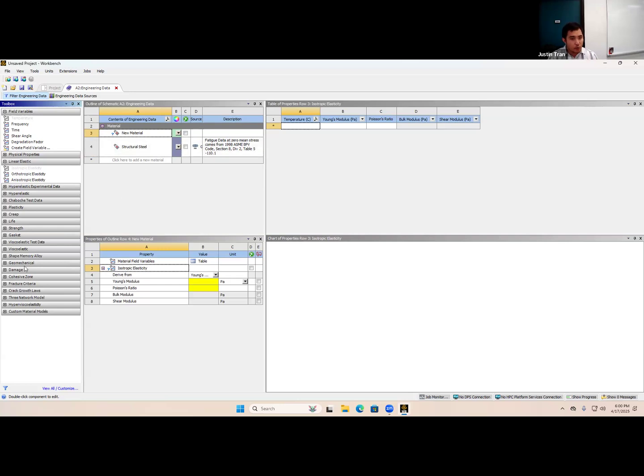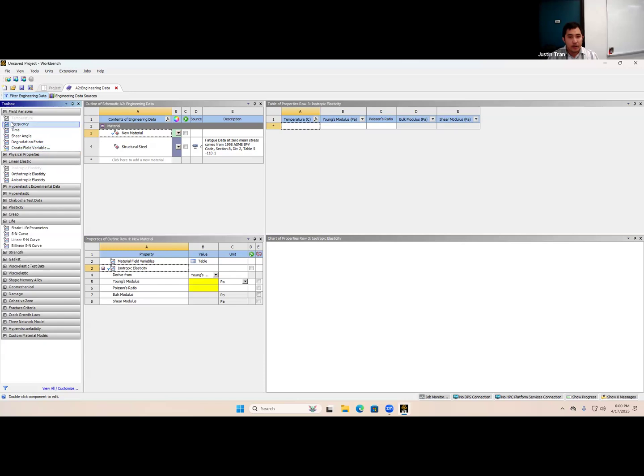But if you wanted to add fatigue life behavior, you would have to enter in data from another field. From the toolbox here on the left, if you open up this menu under life, you'll see here that there are various types of fatigue life data that you can put in. The most comprehensive one that you can put in directly is the SN curve.